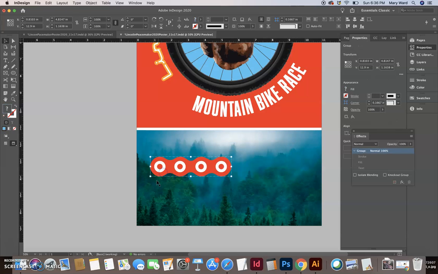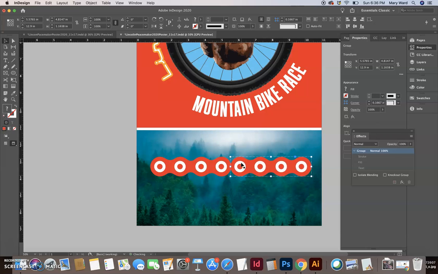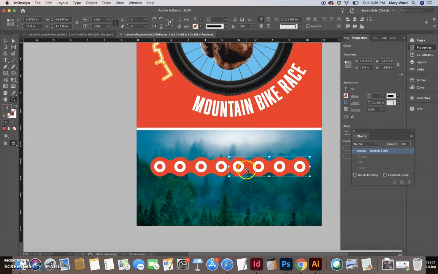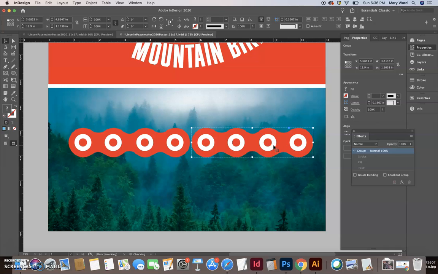So what I can do is Command C, Command V, and bring these together a little bit. I don't know if this is actually going to look good or not. I could even potentially, I don't know, I don't love that. I'll Command Z because maybe I'll just make more of a space here.